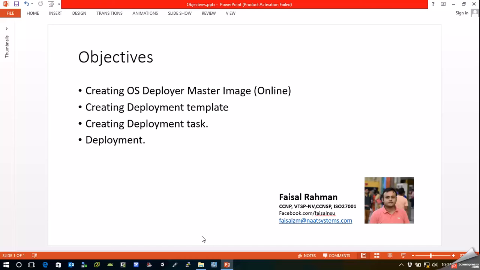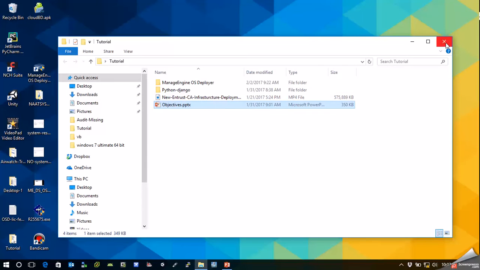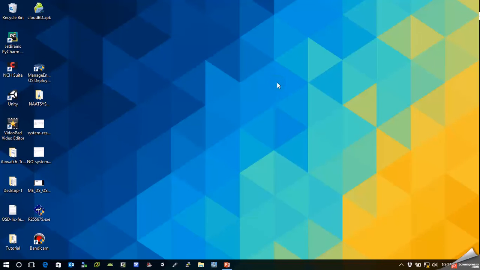Then we will create a deployment template. I'll not give you a brief here because we will see, and in time we will be familiar with the environment itself. After that we will create a deployment task, and finally we will deploy the image. So if we go to master image creation.